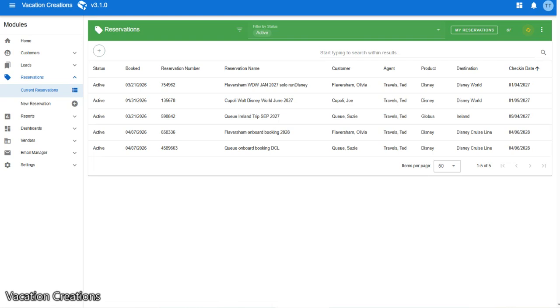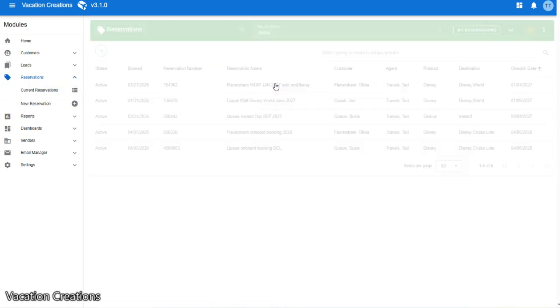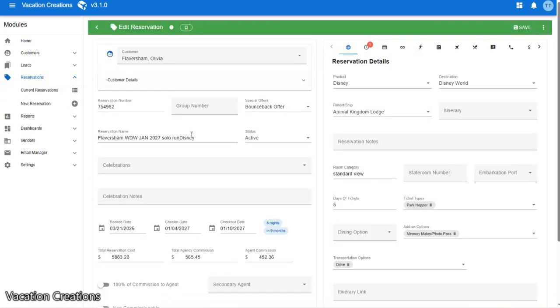Sometimes you have multiple families traveling together on a trip. For instance, Olivia has booked this trip to Disney World for Run Disney in January 2027. However, she has other family members that are going to join her for those same dates.